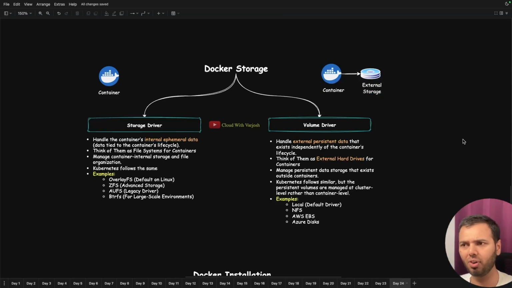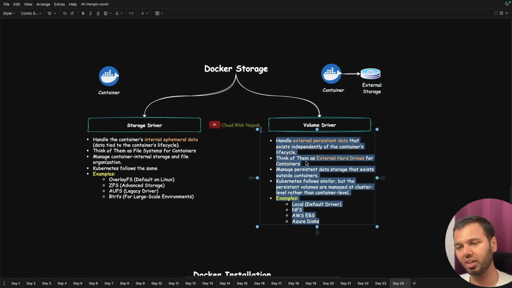So for example, if you have a laptop and you have connected an external HDD to your laptop, and if your laptop crashes, God forbid, I hope that never happens, but your data is still safe in your hard disk. Similarly, if this container dies, any volumes that I have mapped to this container externally will stay. That data inside that volume will remain. Think of them as external hard drives for containers. Manage persistent data storage that exists outside containers.